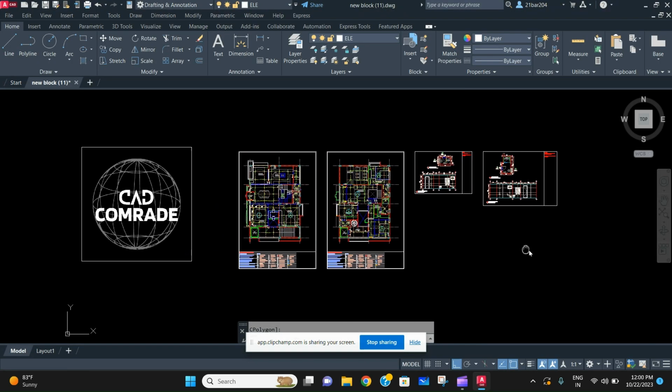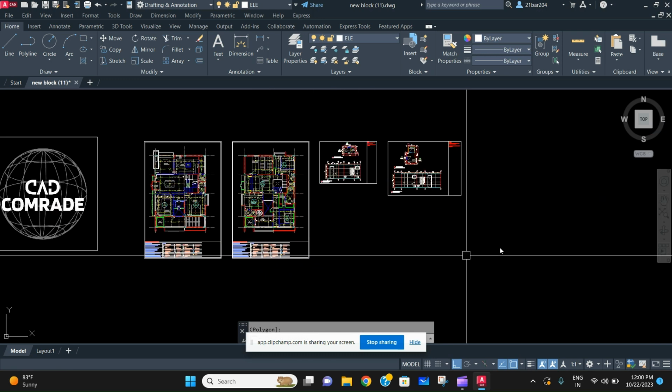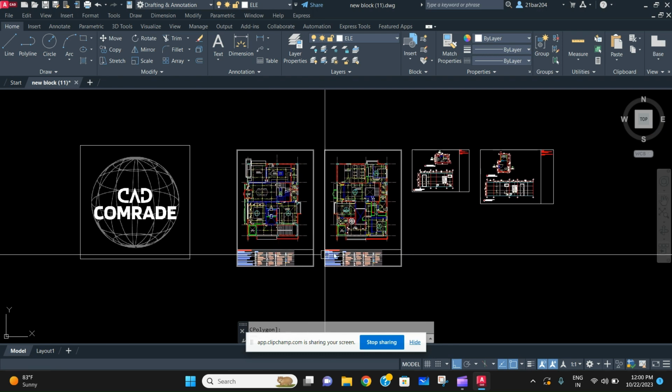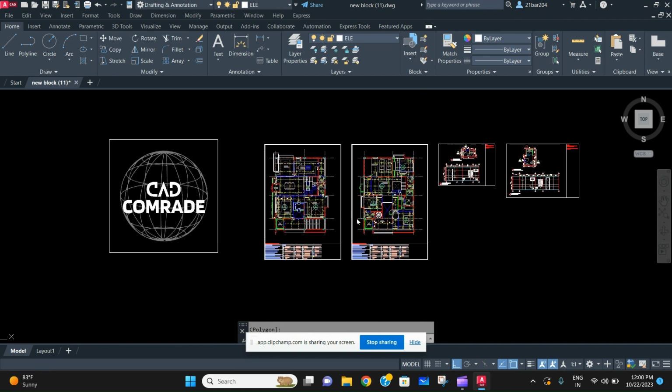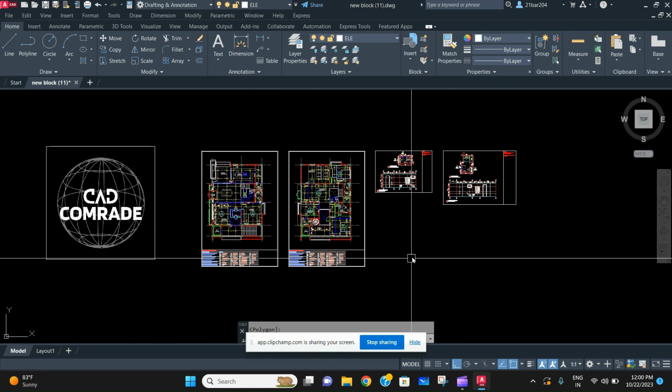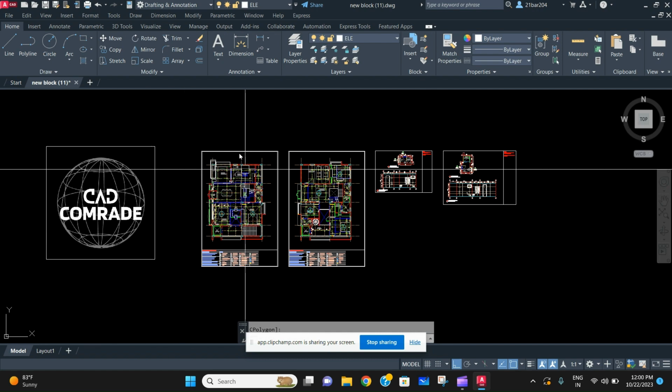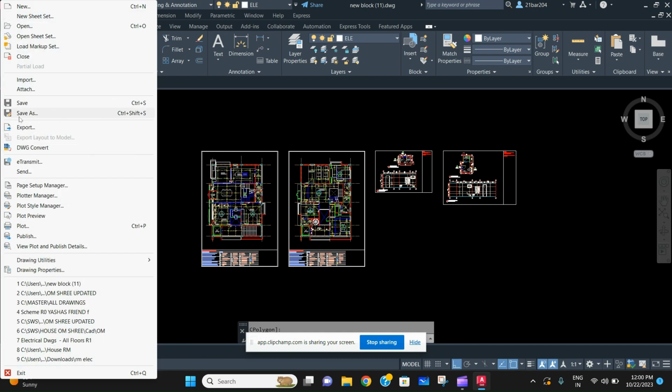And if you are also struggling to save this AutoCAD file in a lower version because your colleague is old school and he uses 2014 AutoCAD Lite, then don't worry, I've got you covered. All you have to do is head to the File menu, then select Save As right over here.